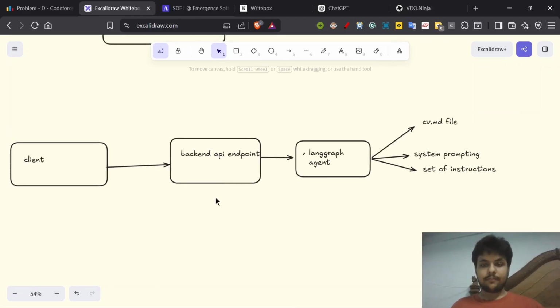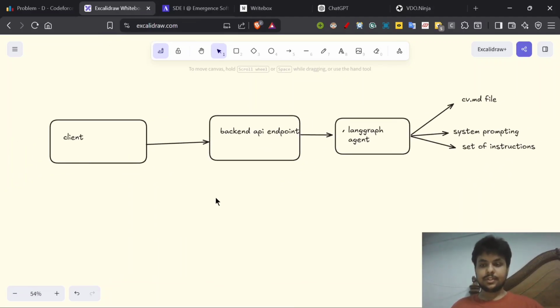So yeah, I hope you find the extension very useful, and I would love to see if you use this in your day-to-day job application filling task.